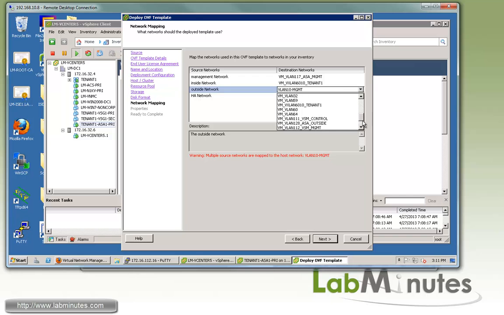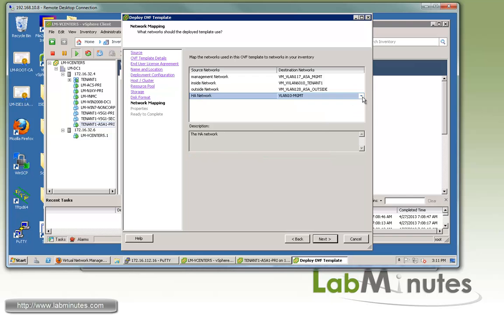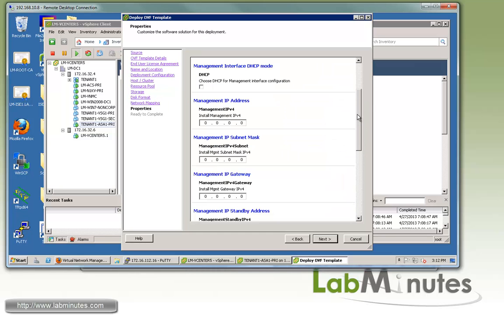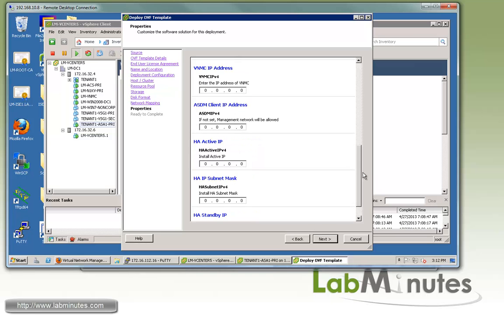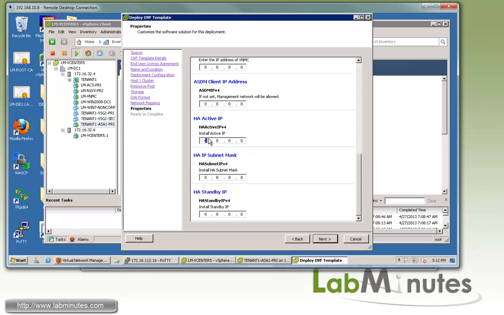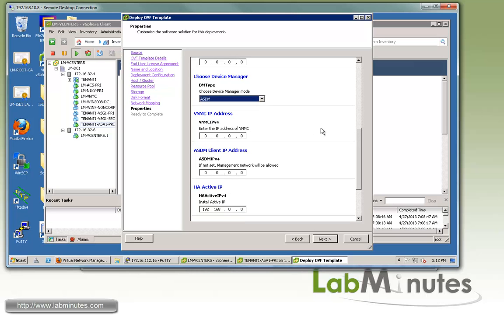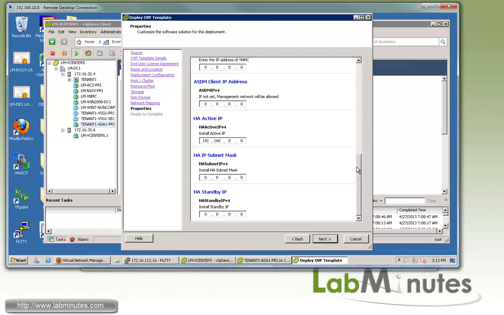Then here, outside network is 128, and high availability is 118. Next, since this is a secondary ASA, all you need to configure, or let this ASA know, is the HA active IPs or even standby IPs also. And also definitely make sure that you are choosing ASDM, otherwise when it comes up, it will detect the mate to be in incompatible mode, and it would not join or form the high availability.